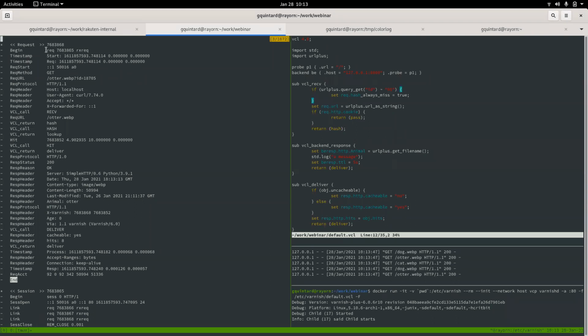Interestingly, we have some information about what kind of transaction it is. Here we can see that it was a request. It also originated from a request that we actually received, because that could be an ESI sub-fragment, for example. And we can see that we have an ID here that doesn't match the one on the request. It does, however, match the ID of the session, because the two are linked.